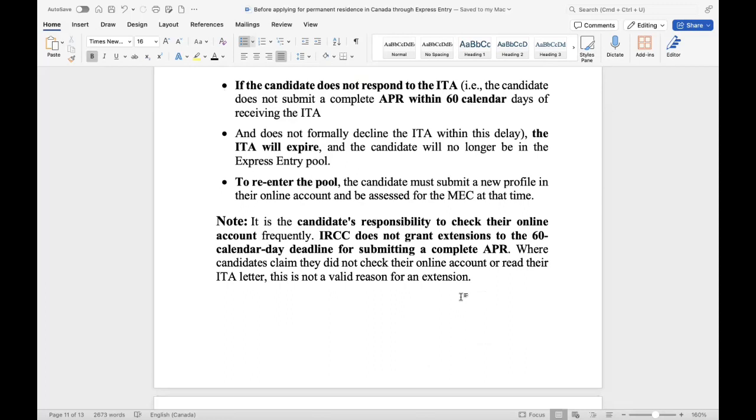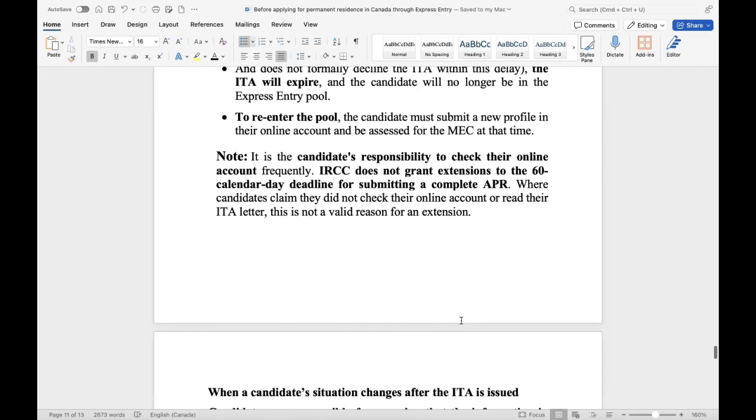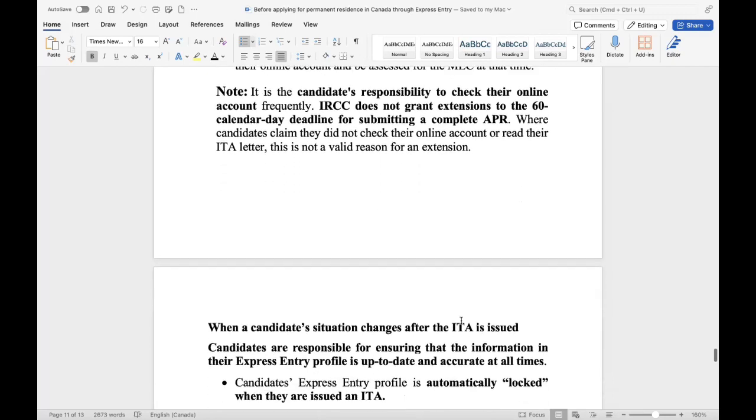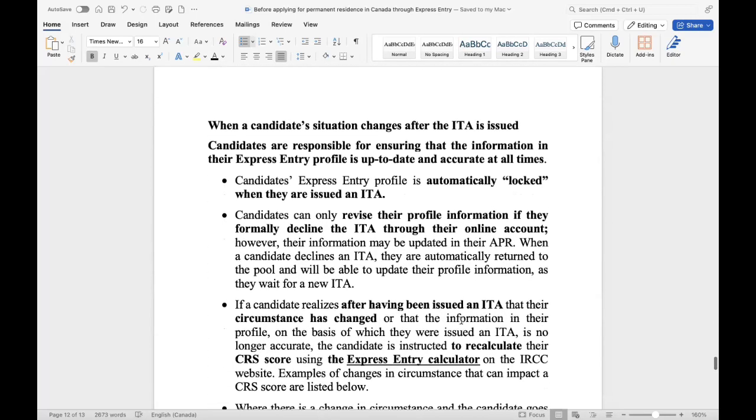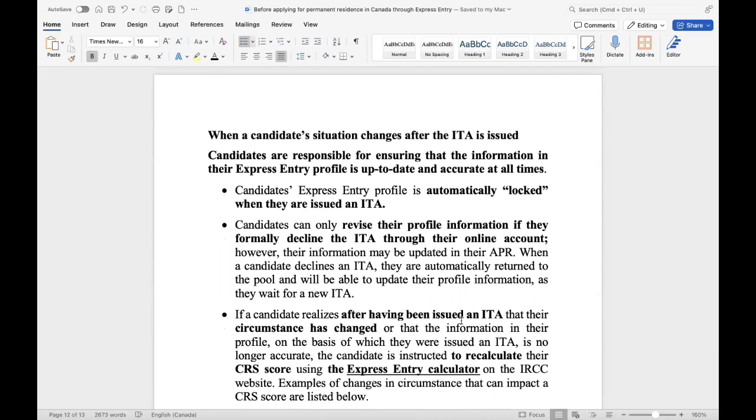To re-enter the pool, the candidate must submit a new profile in their online account and be assessed for the MEC at that time. Note, it is the candidate's responsibility to check their online account frequently. IRCC does not grant extensions to the 60 calendar day deadline for submitting a complete APR. Where candidates claim they did not check their online account or read their ITA letter, this is not a valid reason for an extension. When a candidate's situation changes after the ITA is issued, candidates are responsible for ensuring that the information in their Express Entry profile is up to date and accurate at all times.